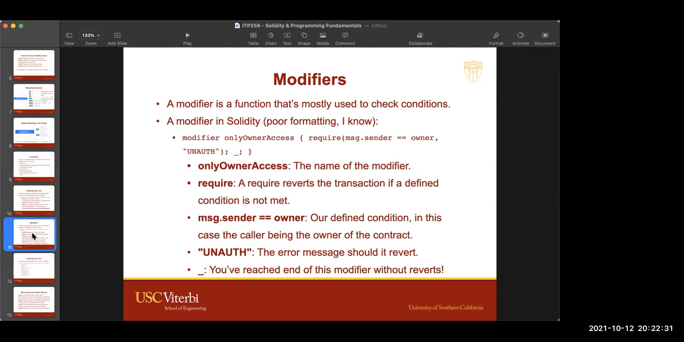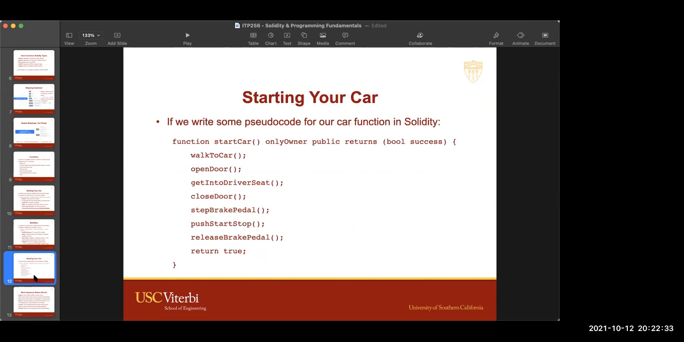Yeah, that's modifiers. I'm already running a little bit long, but this is how you would do it. Obviously it's a fake function, but this is the function signature. First, function denotes that it is a function. startCar is the name of the function. You can also add more arguments here. onlyOwner is the modifier name, so this modifier will be run before anything else gets run.